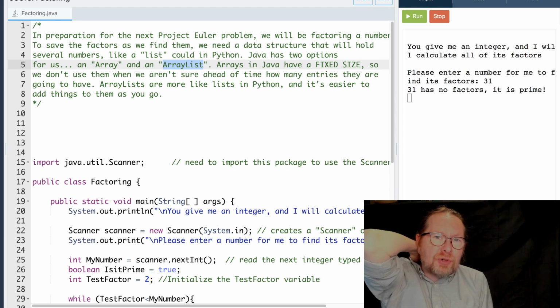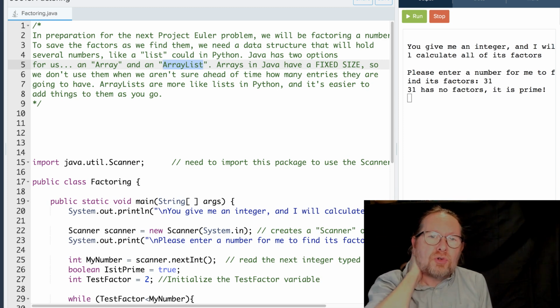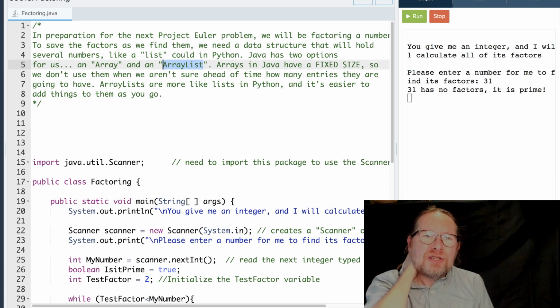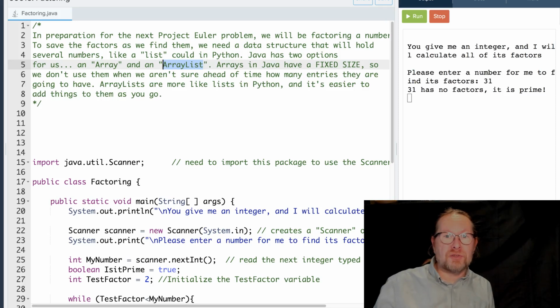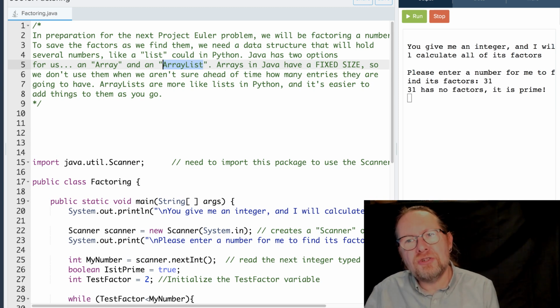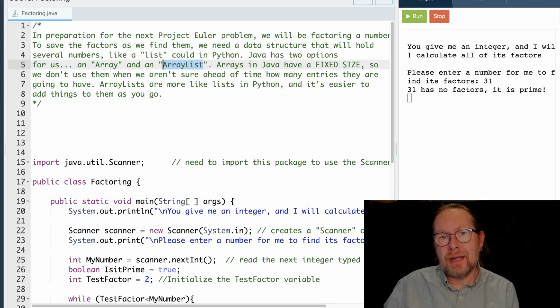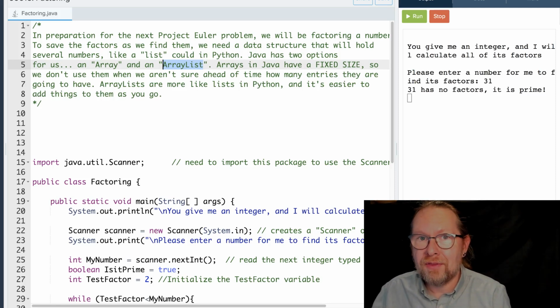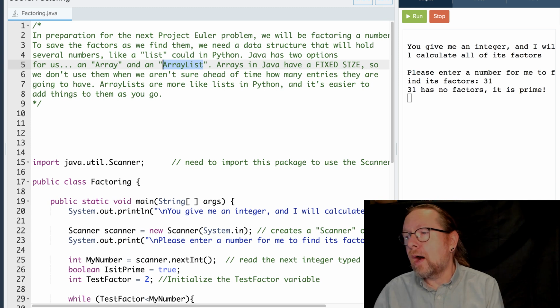It's a little backwards to skip arrays and go to ArrayLists first. But the reason that we're doing it that way is because most of us in this class learned a more modern language than Java first. We learned Python. So an ArrayList in Java is most like a list in Python. So that's what we're going to start with.